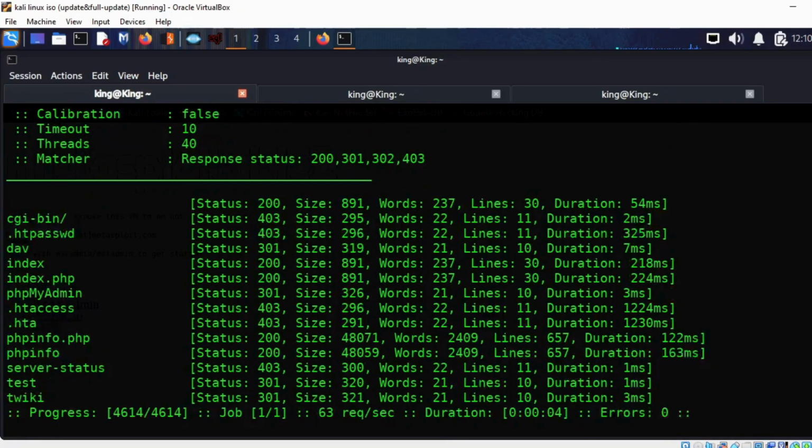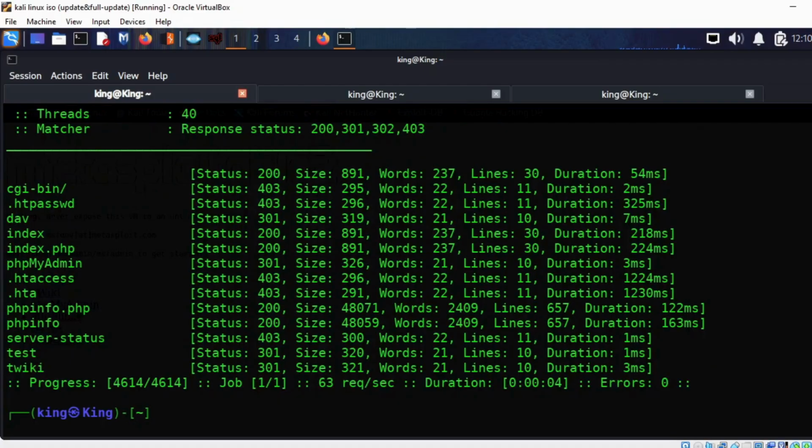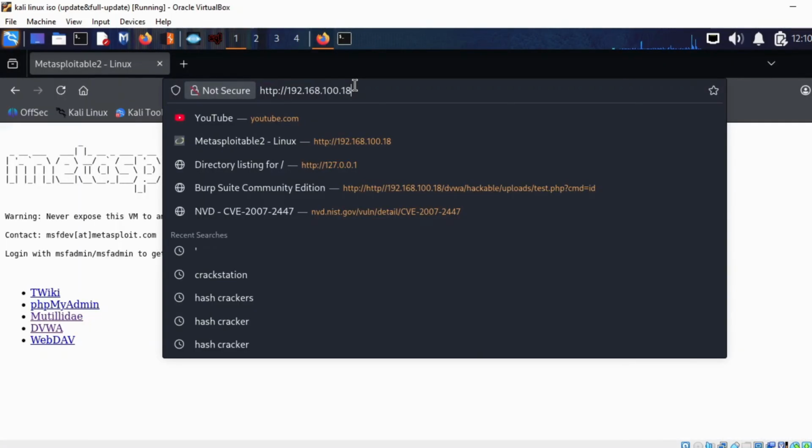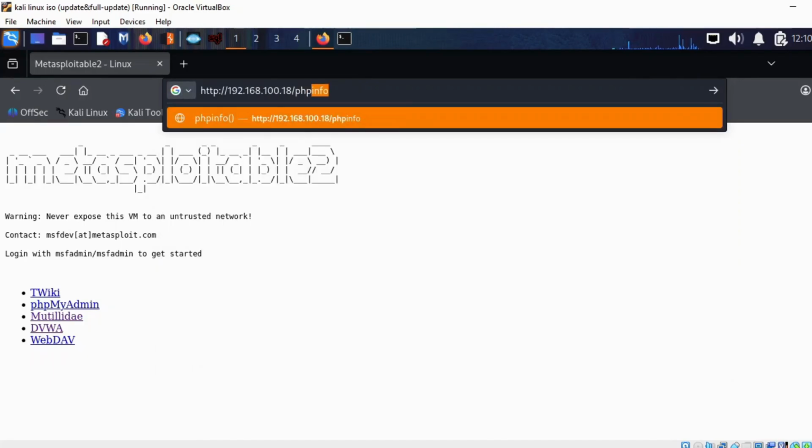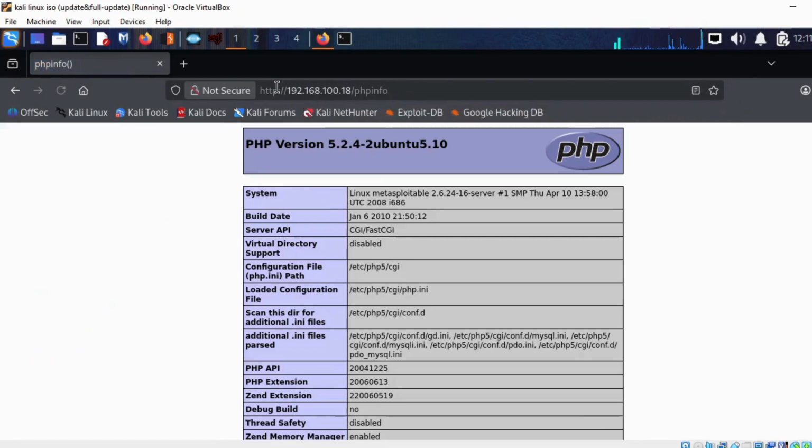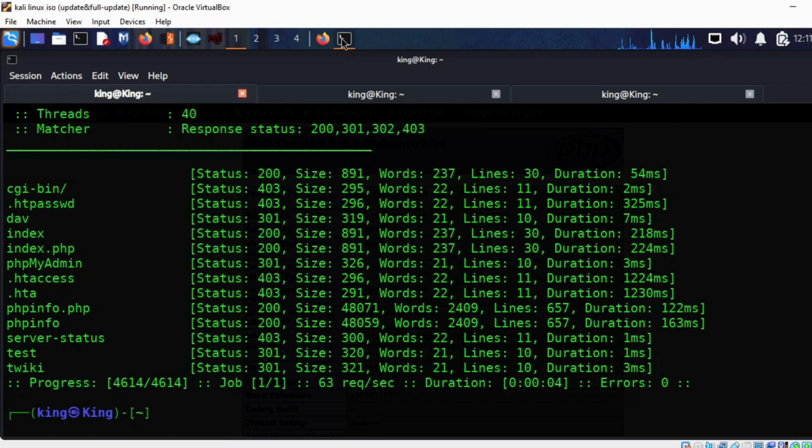A 301 suggests redirections, like I was saying, often indicating a directory. A 403 means that the resource exists, but the access is restricted. If you go through this information, you'll find a lot of stuff. Let's check, for example, phpinfo. If you go to /phpinfo, as you can see, this page gives you a lot of information. This is a security disclosure. We're going to go through more explanation as I go through other commands so you can see it.